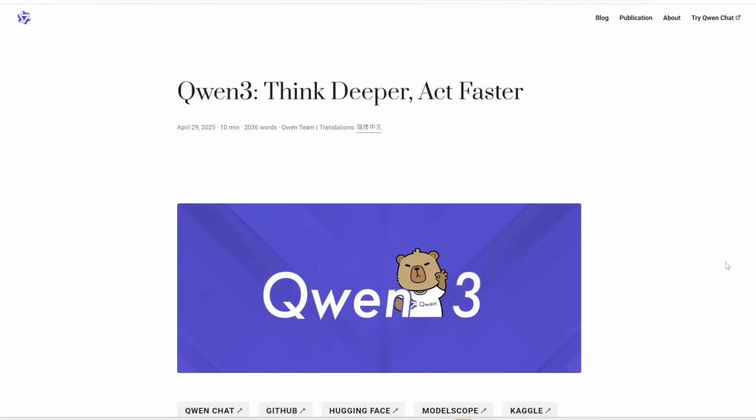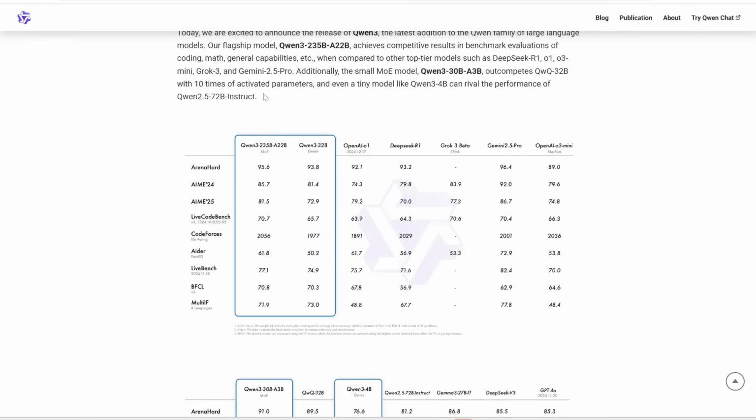Also this week, Alibaba released Qwen 3. This is a family of hybrid reasoning models that's completely open source. The crazy thing is, it even matches or surpasses leading models from OpenAI, Google, and DeepSeek, especially in terms of math, coding, and reasoning tasks.